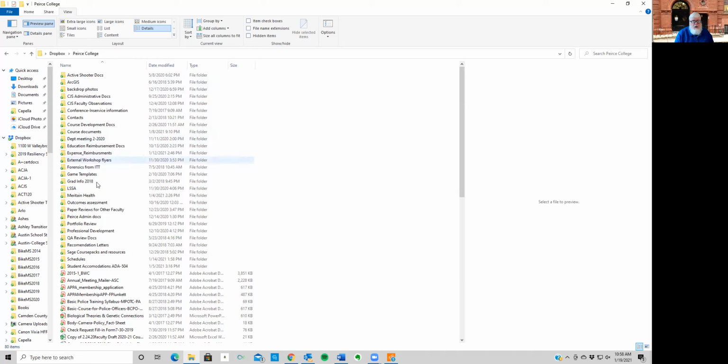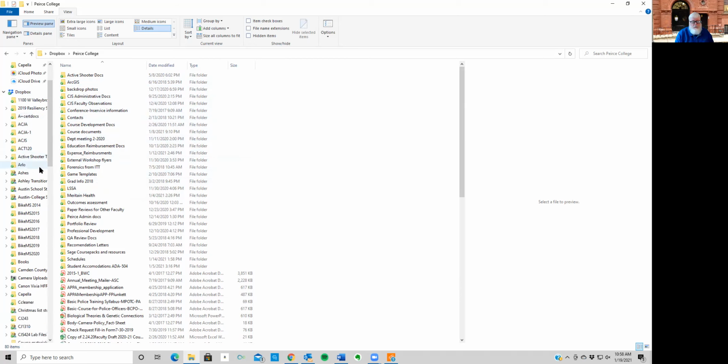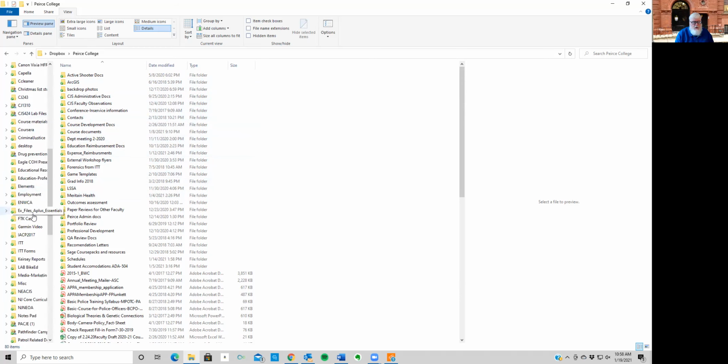And then create a file system. So here on my Dropbox, I have my Pierce College folder. And as you can see, for my own school stuff, I have a Capella folder up here for my Capella University doctoral program.